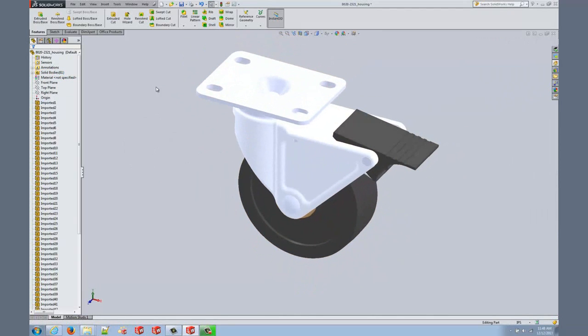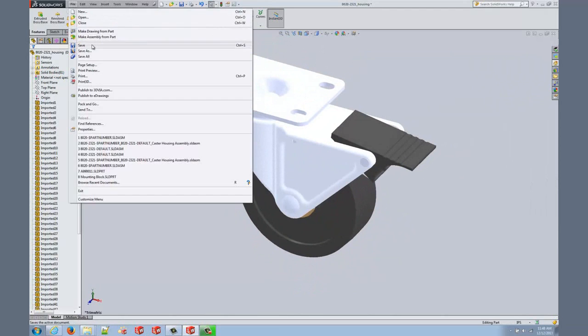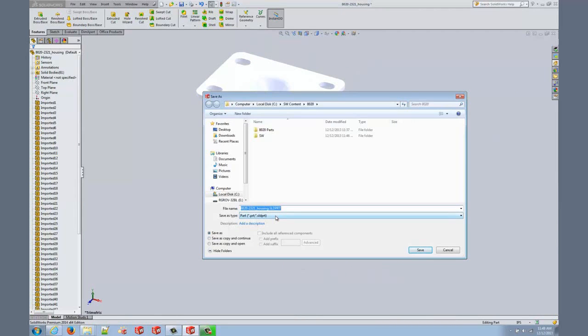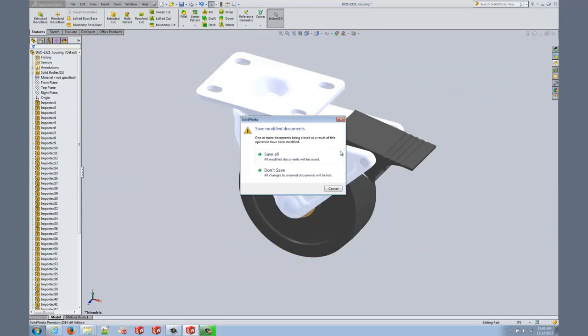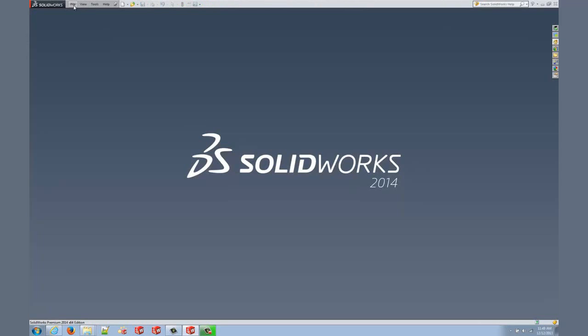Now if I was to save this part at this point, it would save as a SolidWorks part file, which I could then import into other assemblies or work with as I needed. So that's the ACES file format import. I'll go ahead and close this up, and we'll look at another file format.